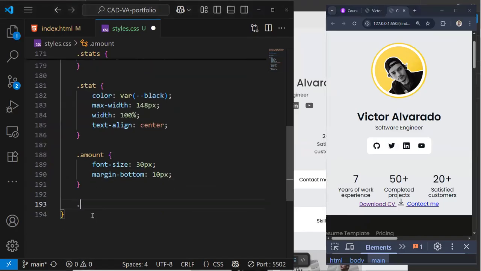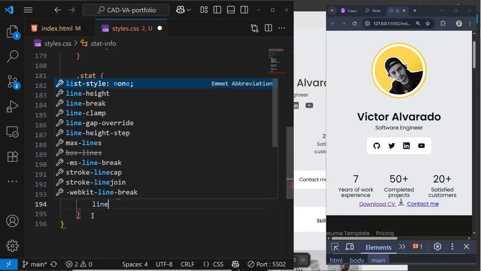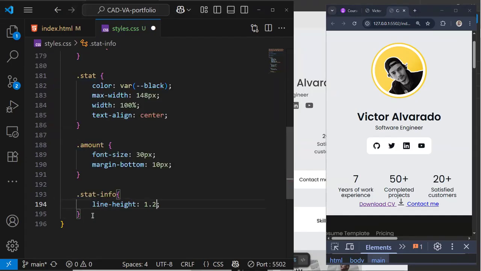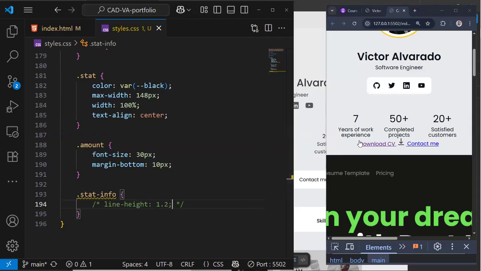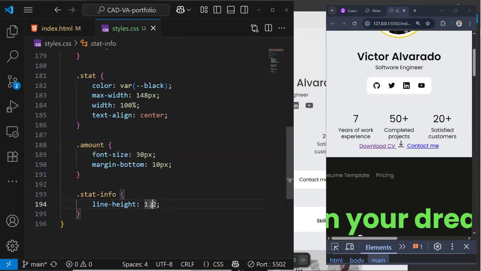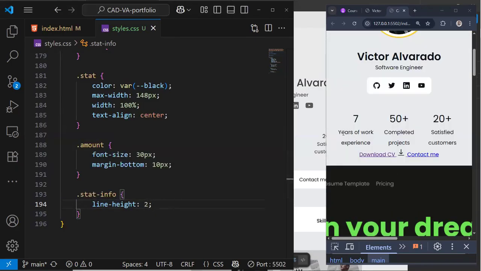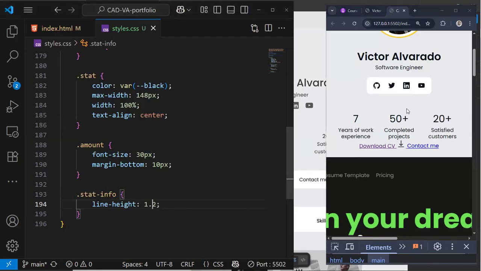Okay, we're gonna do the stat info, and do the line height of 1.2. So the line height is basically the space between each sentence. You can see we have years of work and the experience. So that controls the space in between. So if I remove this, you see that it is much closer. But if I set this to 2, you see that the space is very huge. So let's go back to 1.2.